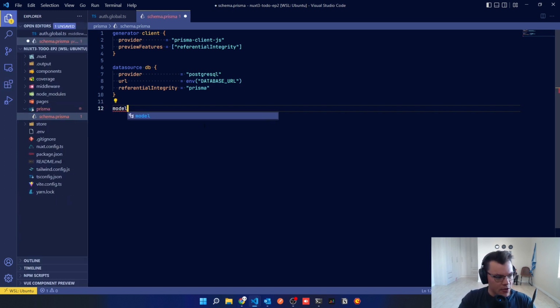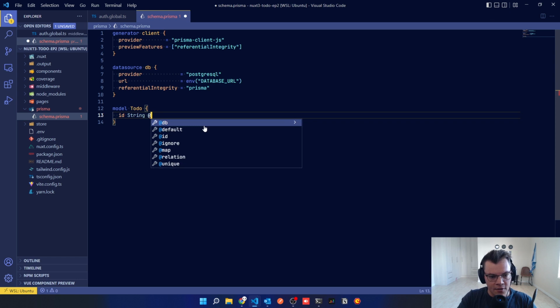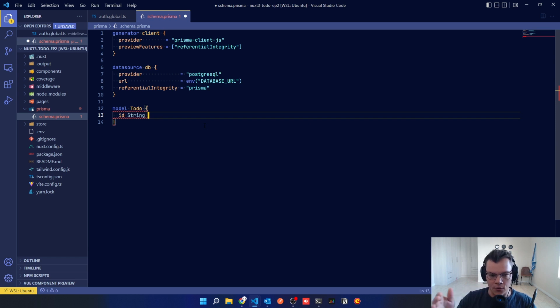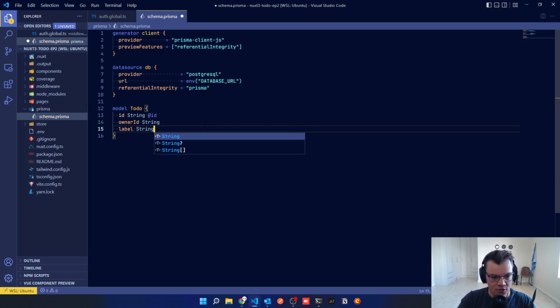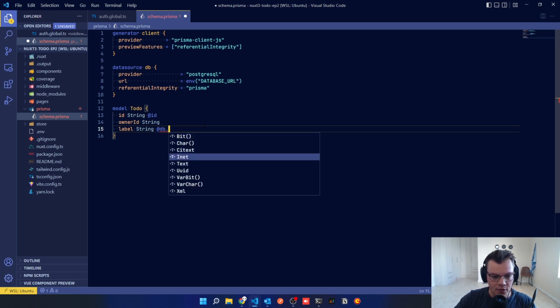Okay, so first let's create the to-do model, and basically this is just defining what a to-do should look like. And the to-do has an ID that we know is a string, and we also will make this a unique ID. So you can say something like auto, I think there's an auto increment function, but that creates 0, 1, 2, 3 type of IDs, and we want to create our own IDs. And it also has an owner ID, which will be a string. It also has a label, which is obviously also a string, and I believe there's something like add db.varchar.